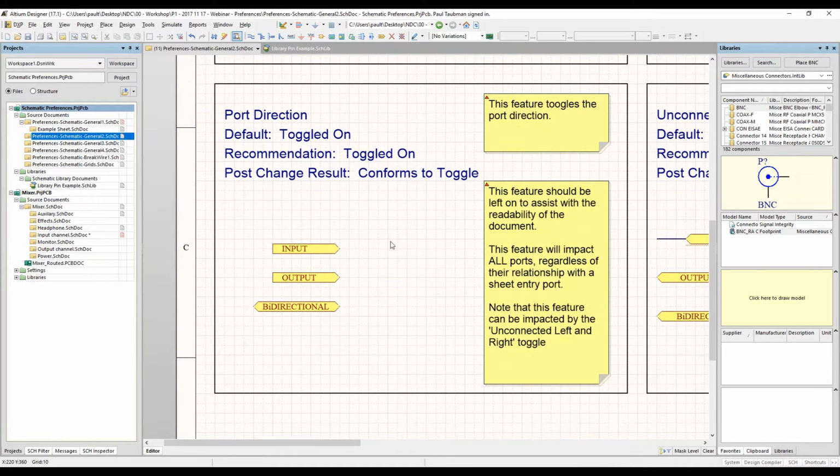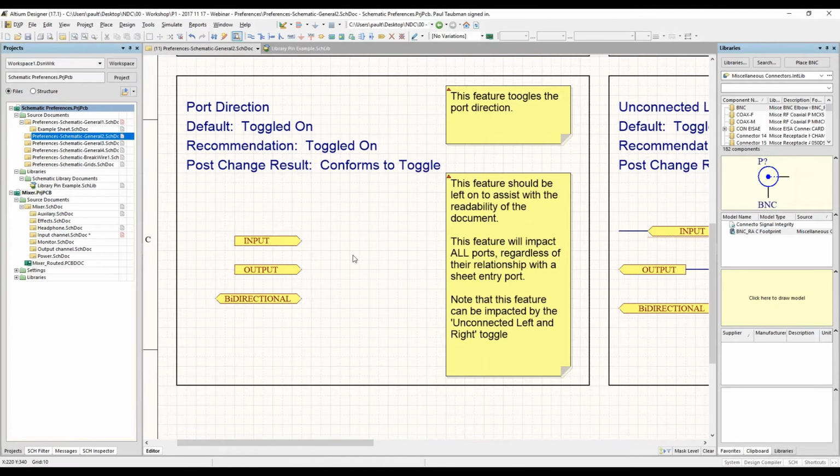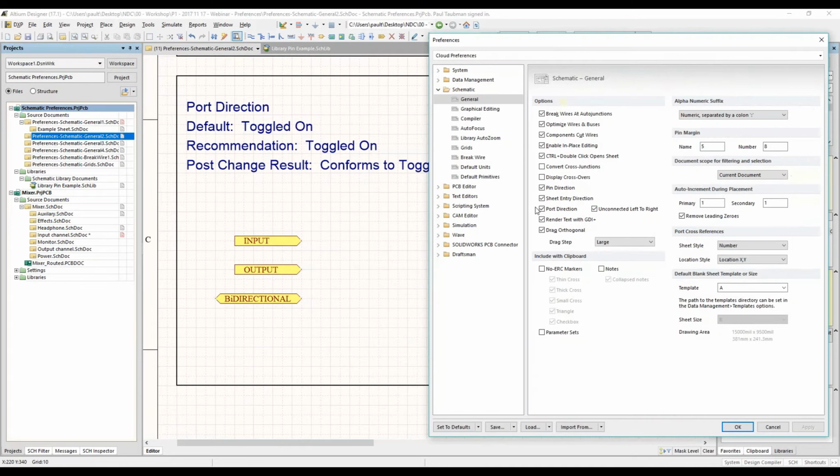All right, the port direction here is kind of similar to the sheet entry direction. If we go back over here into TP, you'll see that the port direction is turned on. What this means is that it's actually going to have some type of orientation to it. If I turn this off and press apply, you'll now notice that you cannot really tell which end is in or which one is out. That's what that one is doing here. Also notice that the unconnect left to right is blanked out as well, and I'm going to show you that one in a moment. But if I turn this back on and hit apply, now I can see my orientation.